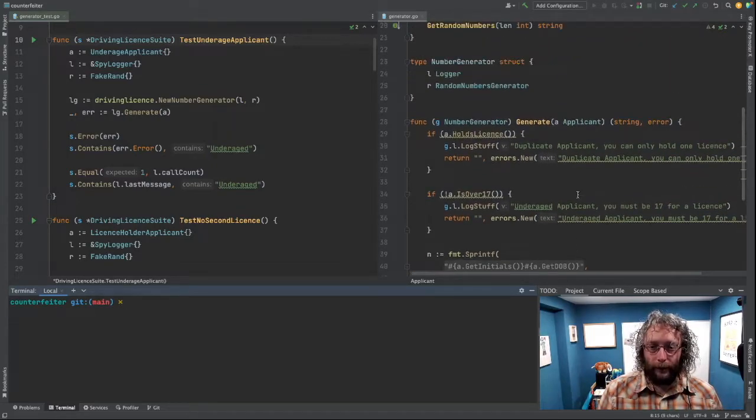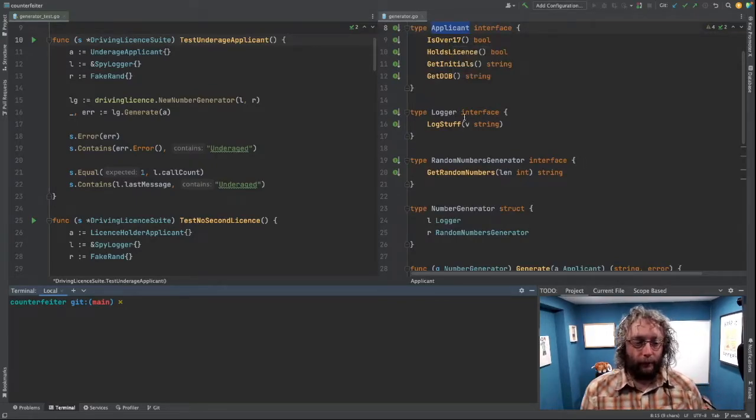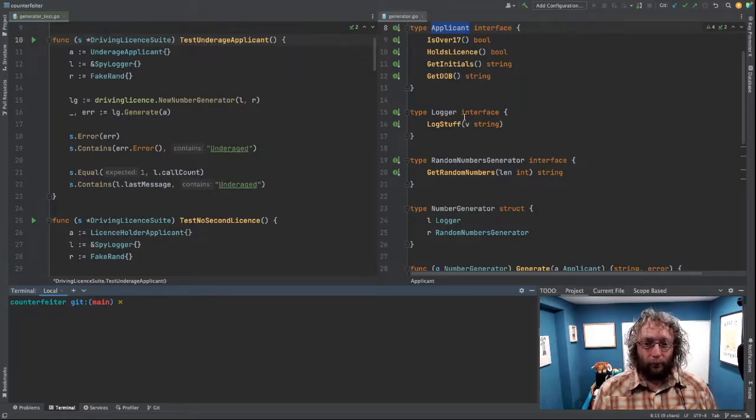So we're using a few different interfaces here. We've already looked at the applicant interface, which is the main one that's passed in. We also have the logger interface, which we use to demonstrate spy test doubles, and the random number generator interface, which we use to demonstrate mocks or fakes.